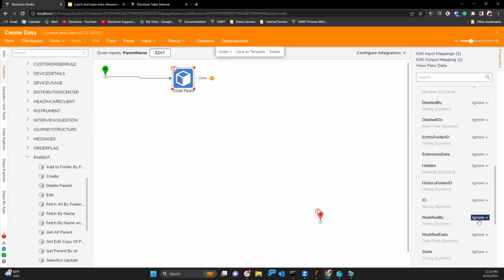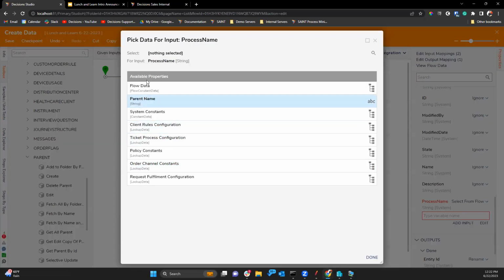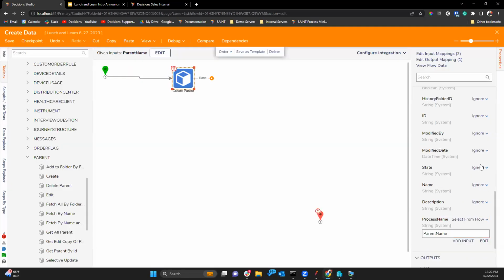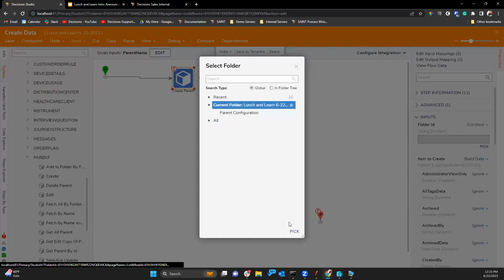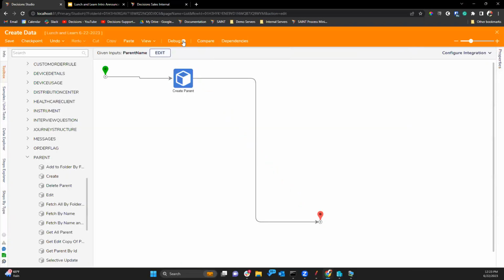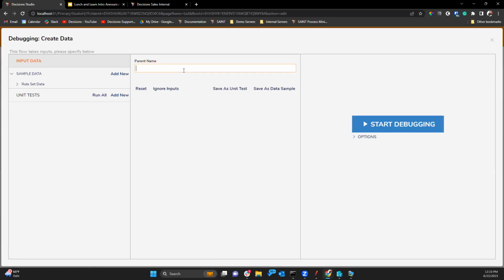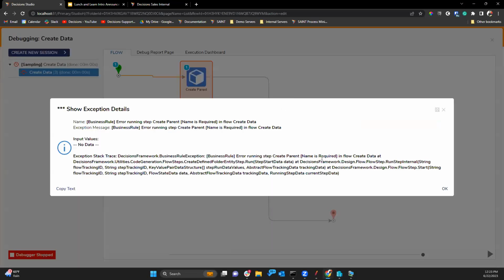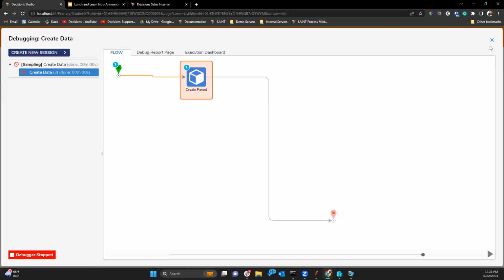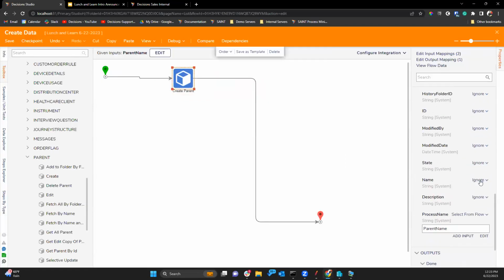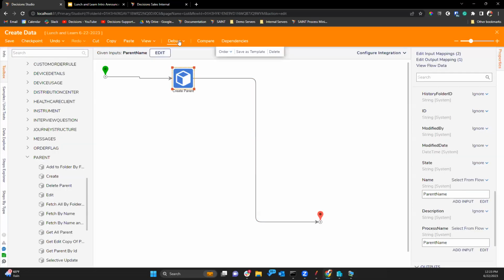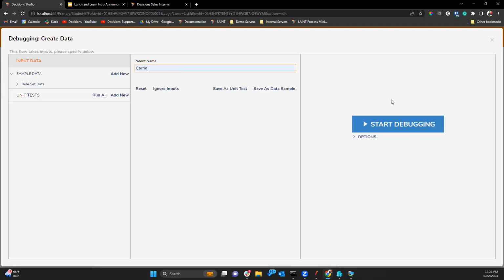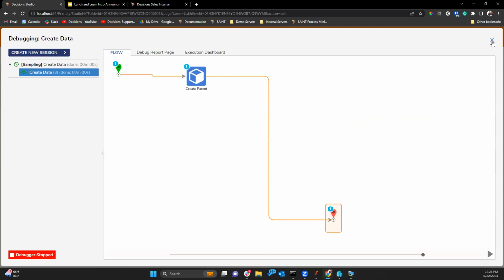And the only thing I'm doing right here is just making sure I have something in there that I actually can do. And folder ID, constant. I'm going to call this my current folder. Let me debug this and call this carry. What did I leave out? Tyler. Name is required. Left the name filled out. Let's call it parent name too. Okay, so now I should have a parent in there.